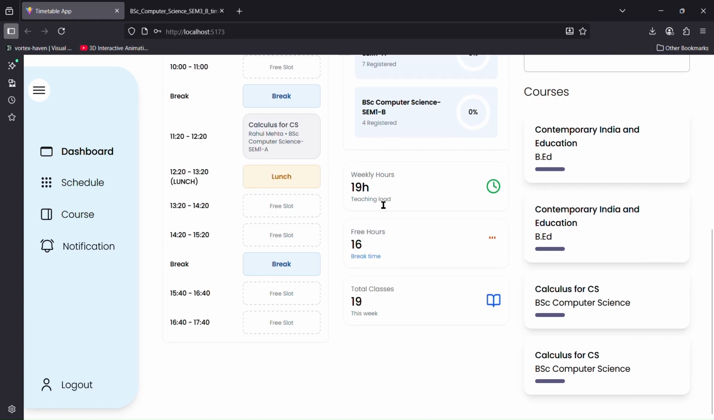Weekly hours is the number of working hours the teacher has every week. Free hours is the number of free periods the teacher has, and the total classes is the number of classes assigned to the teacher every week. Courses is what course has been assigned to a teacher. So if I am a teacher, these are the courses assigned to me.